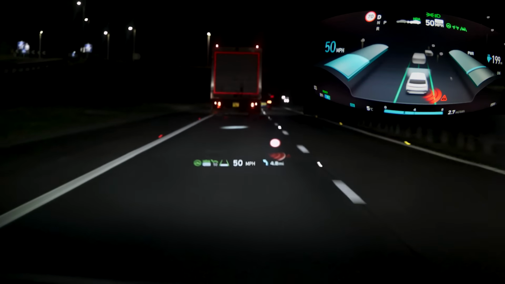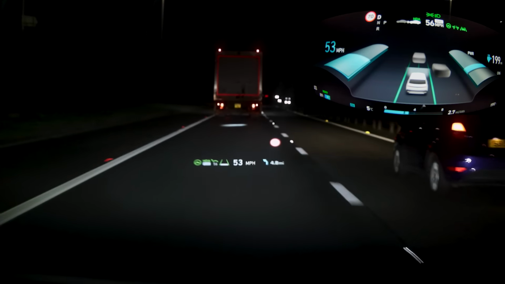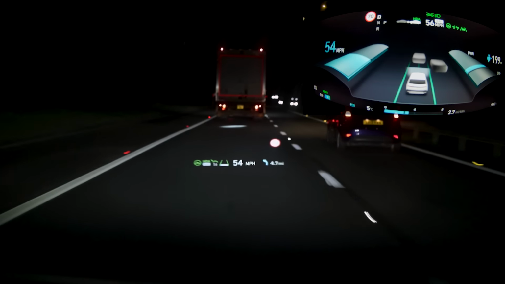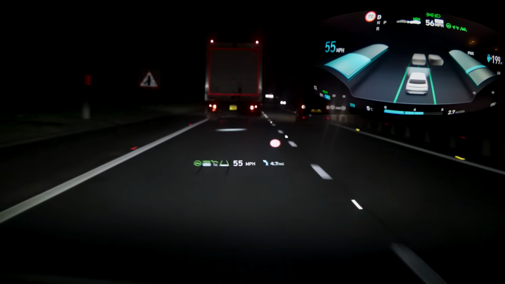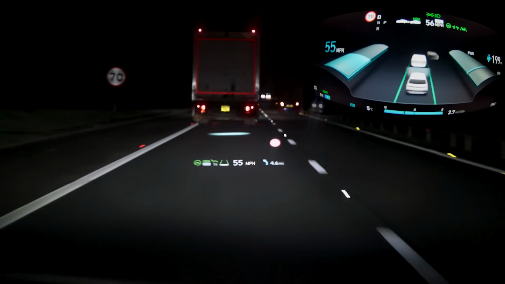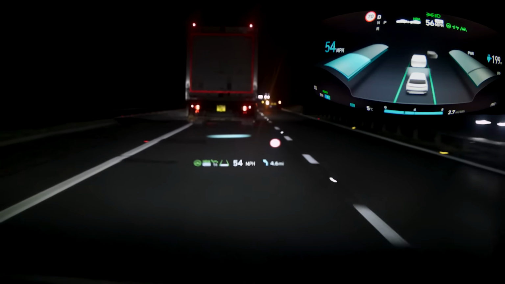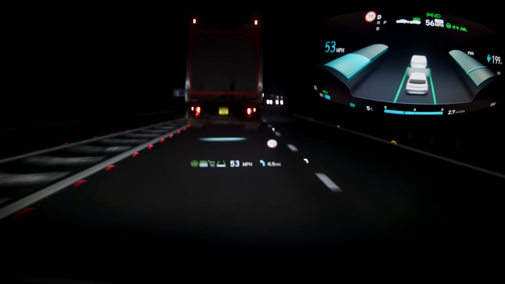So now, if I speed up again, go 56, little white bar, and that actually tracks them if they switch lanes as well. There you go, it's gone blue again because I'm catching up to the truck ahead. So I'm just gonna stay here.